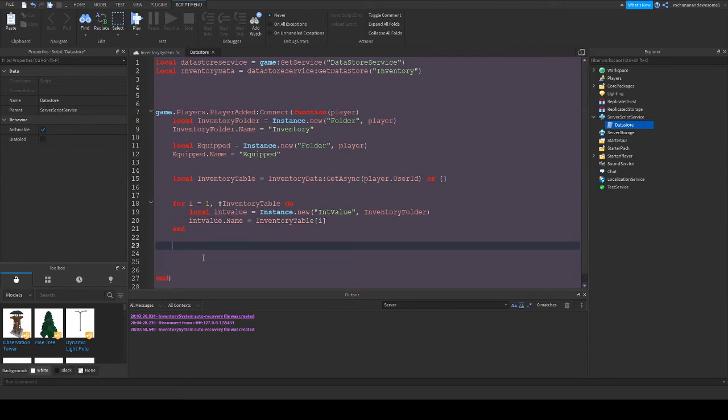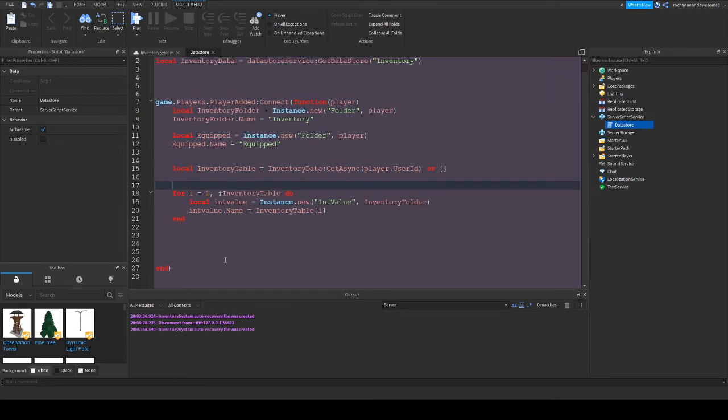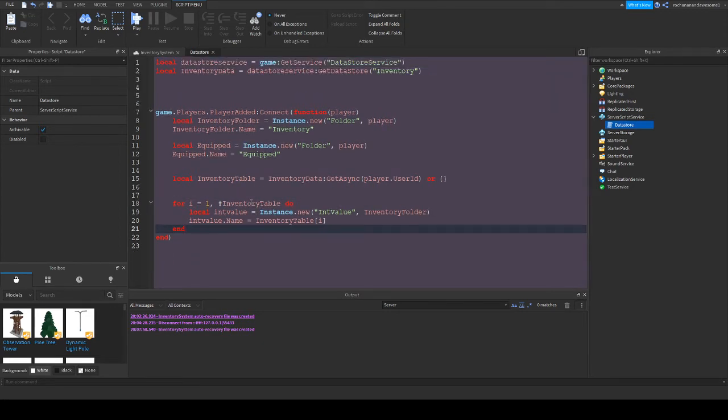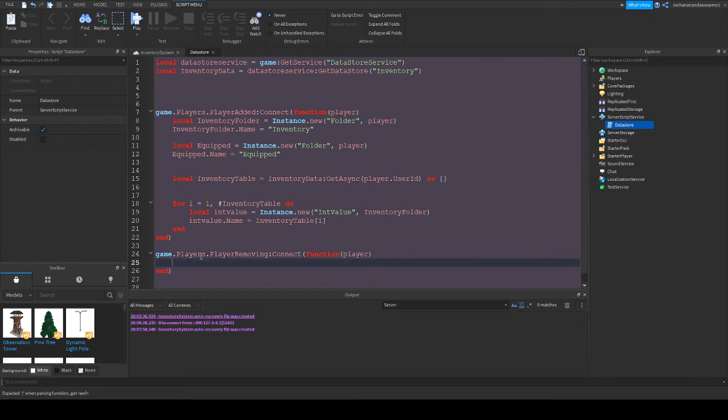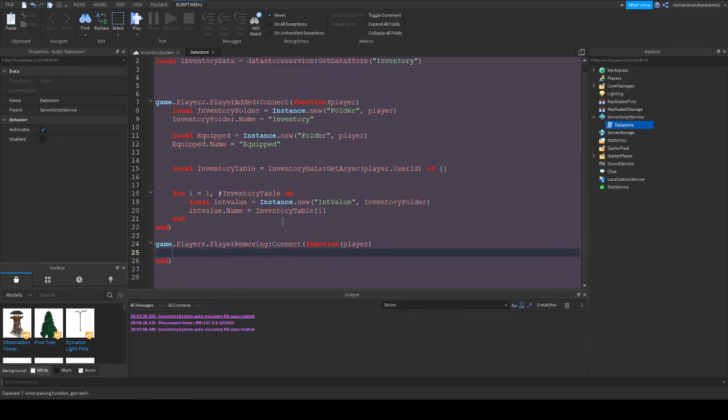Okay, and we're also going to get, should I do equipped today? Actually I don't know, but anyway, let's go on to saving the data, right? Game.players.player removing, connect function, and player. So now we're going to have to save that data, you know?